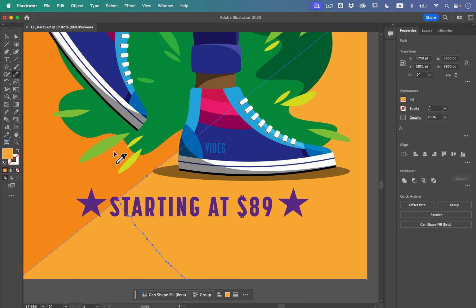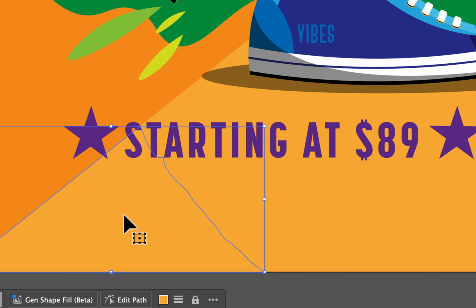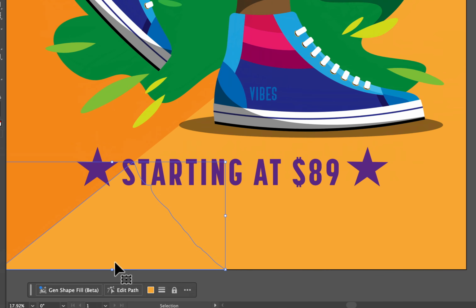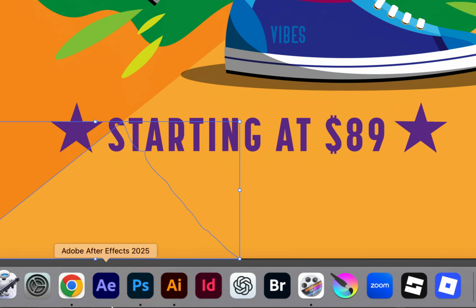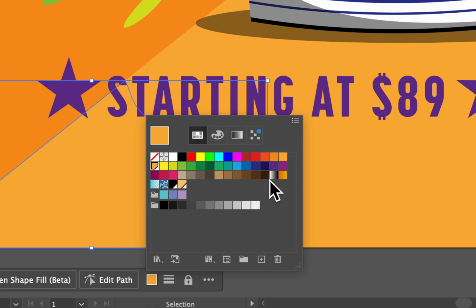Now to make it stand out a little bit more, once again, let's choose our selection tool at the very top. This time we'll click away to deselect everything, and then click again on this area to select just this portion of it. In the contextual taskbar, we can select our fill color, and let's choose a different version of this orange.